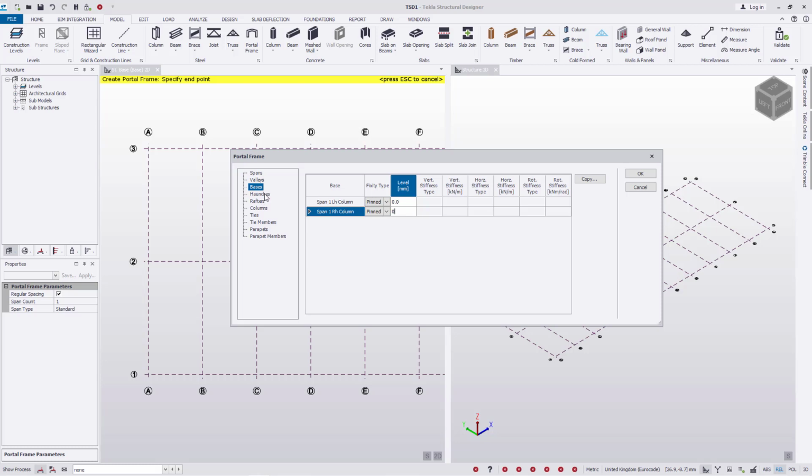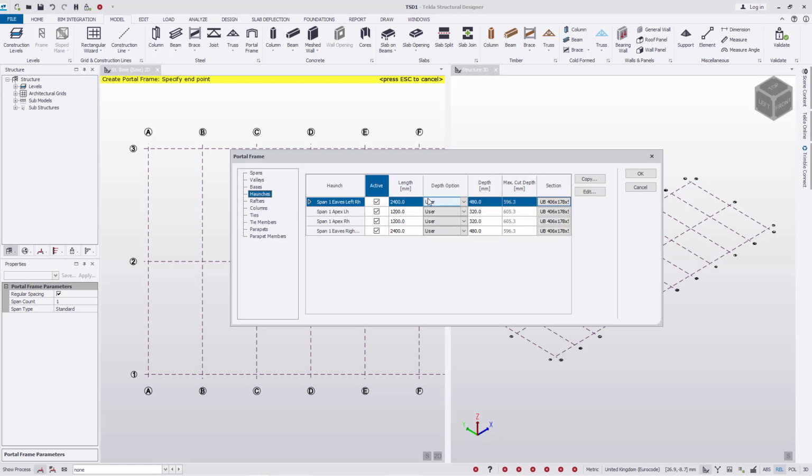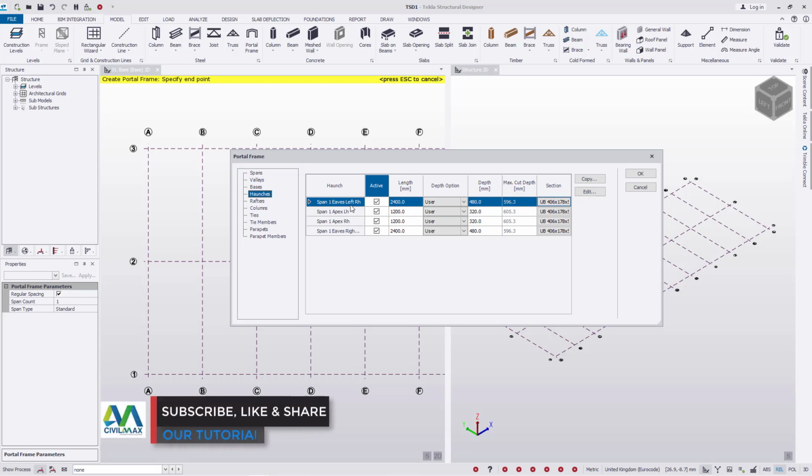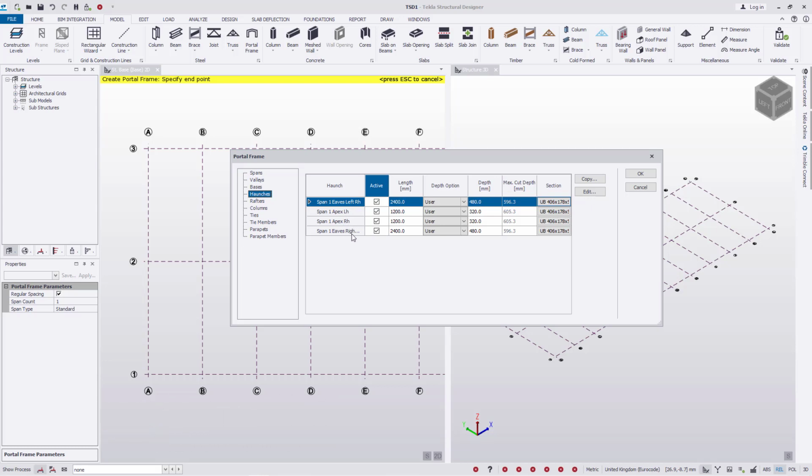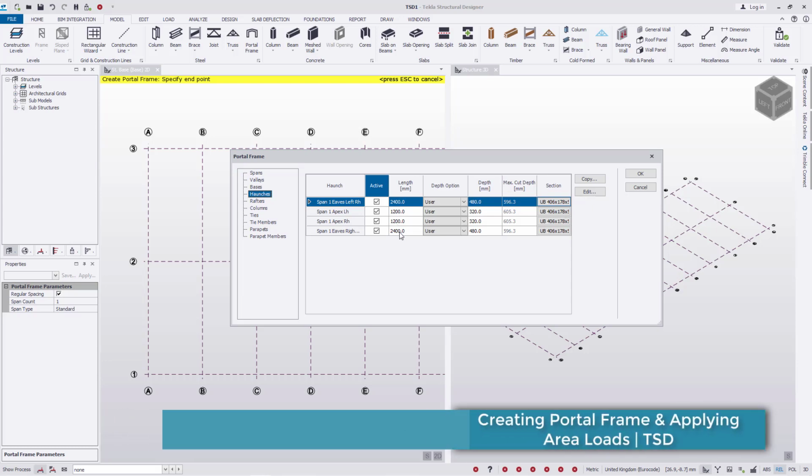So if you come to haunches, we have eaves left, right hand, apex left hand, right hand, and eaves right hand. So the length of the haunches, we have 2.4, and on the apex we have 1.2, and on the right hand we have 1.2 also, and the right we have 2.4.